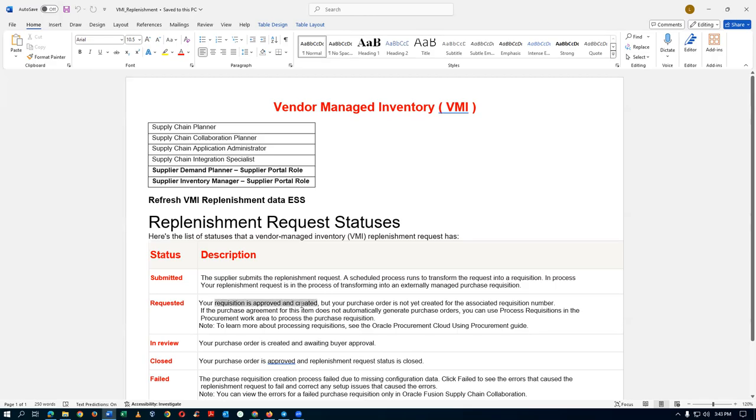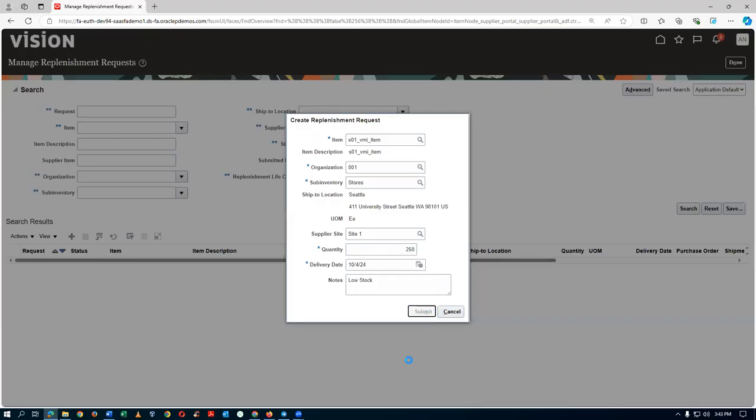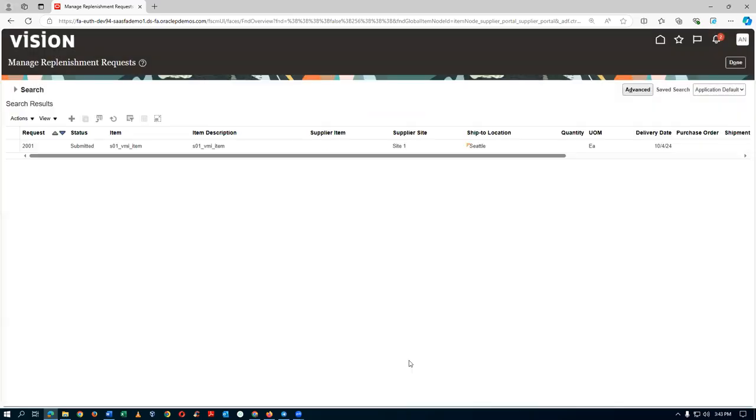So once the requisition gets approved, upon submission it will now go to in process. And after some time, what happens? It will be going to requested. Requested means what? The requisition is now created actually. So click on submit, by which the requisition gets created actually. It is now in the submitted phase.